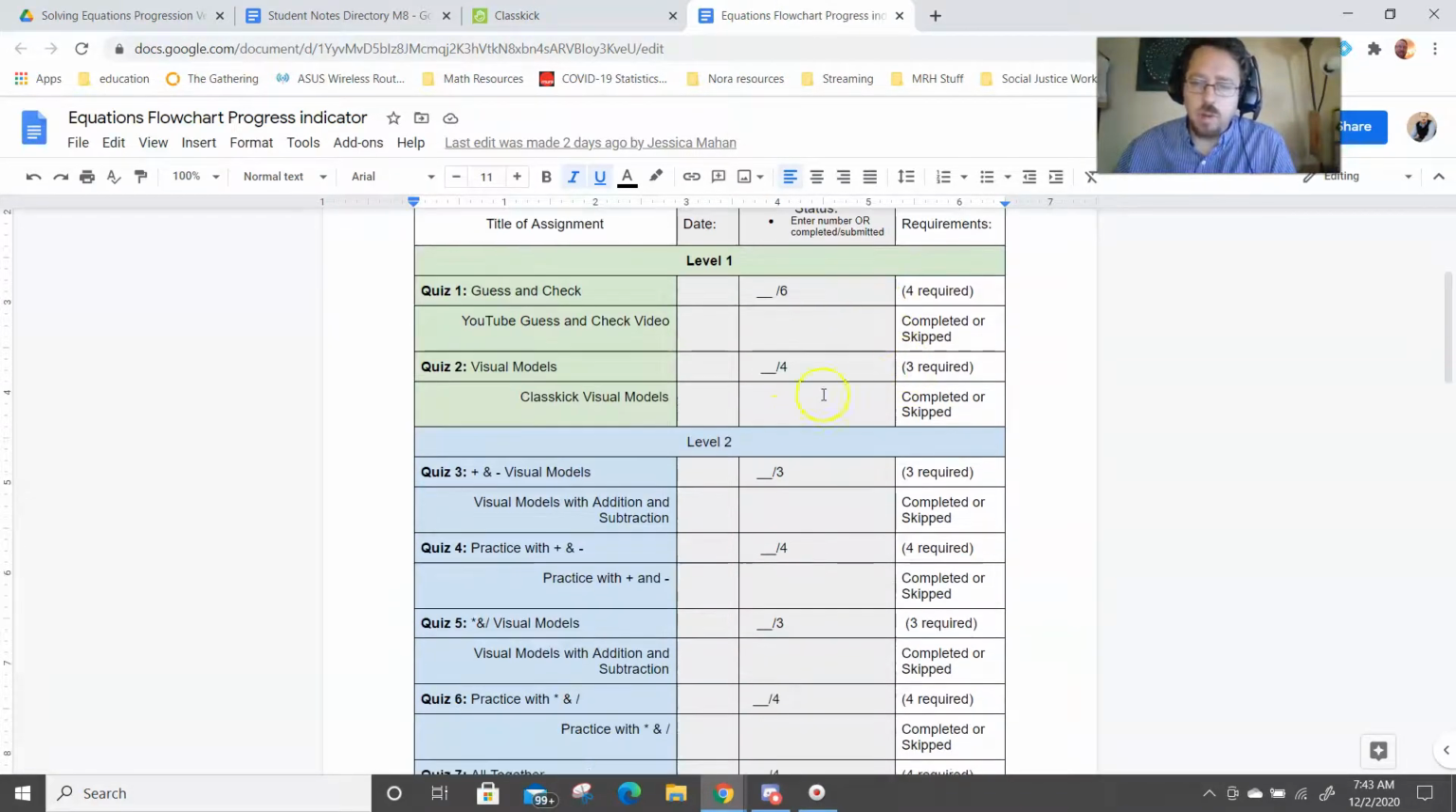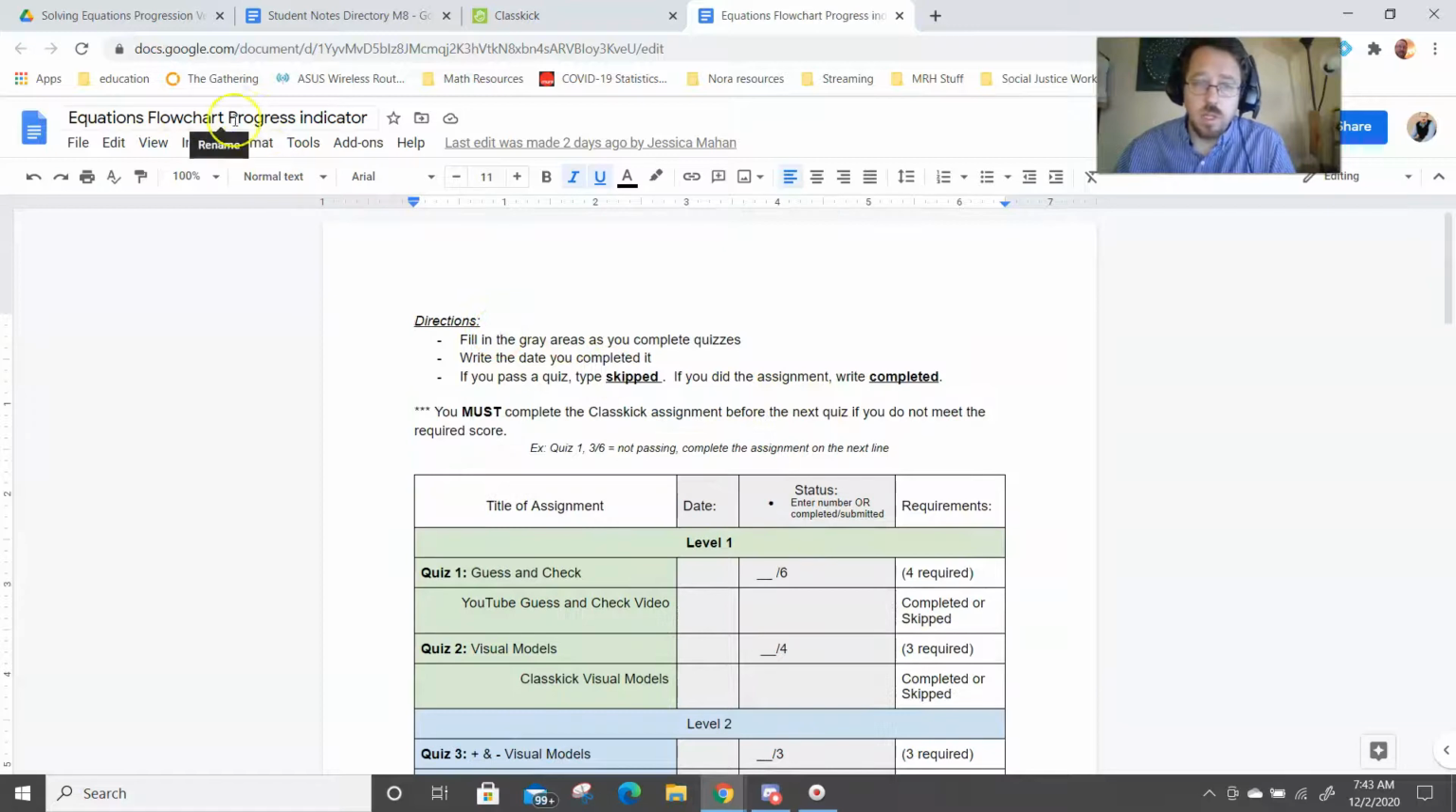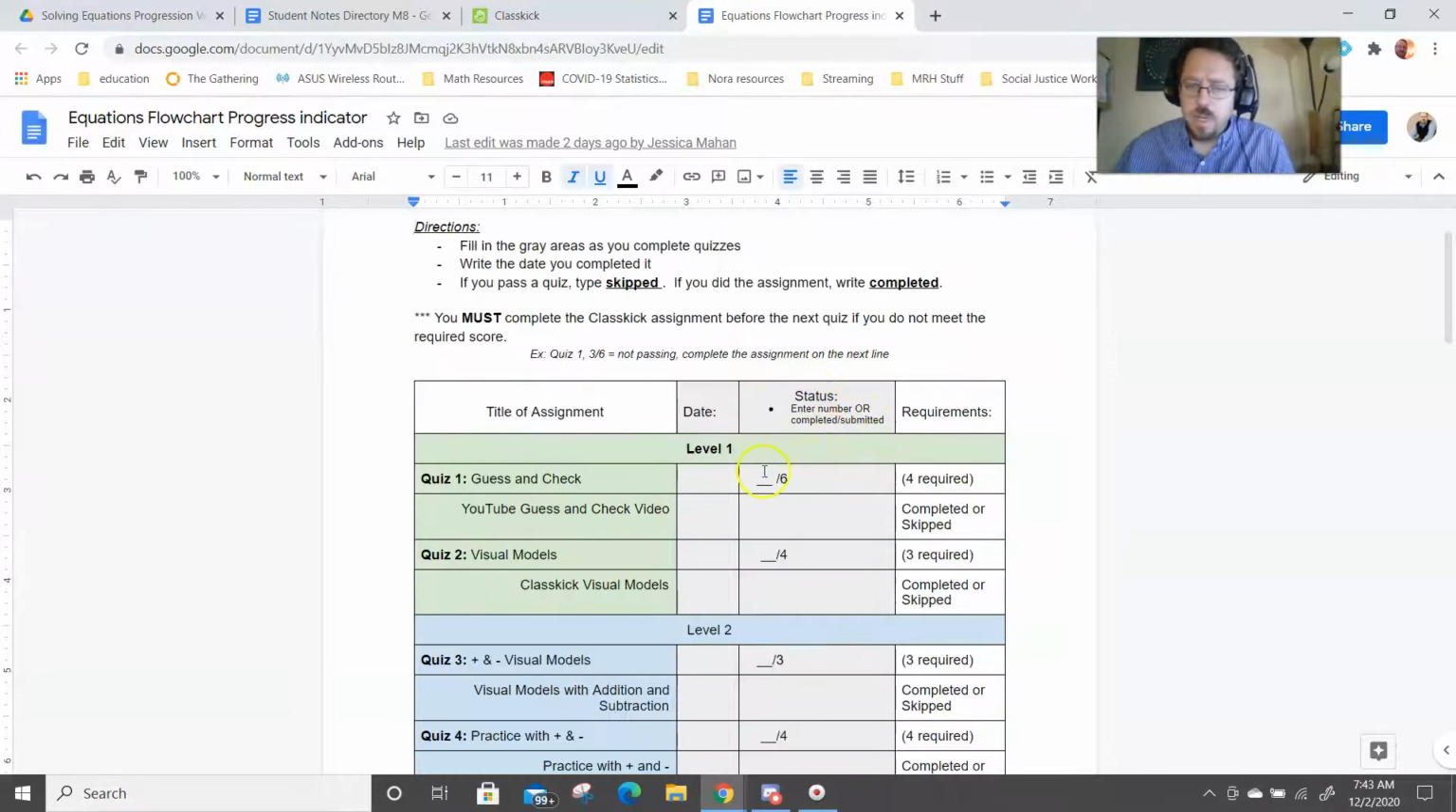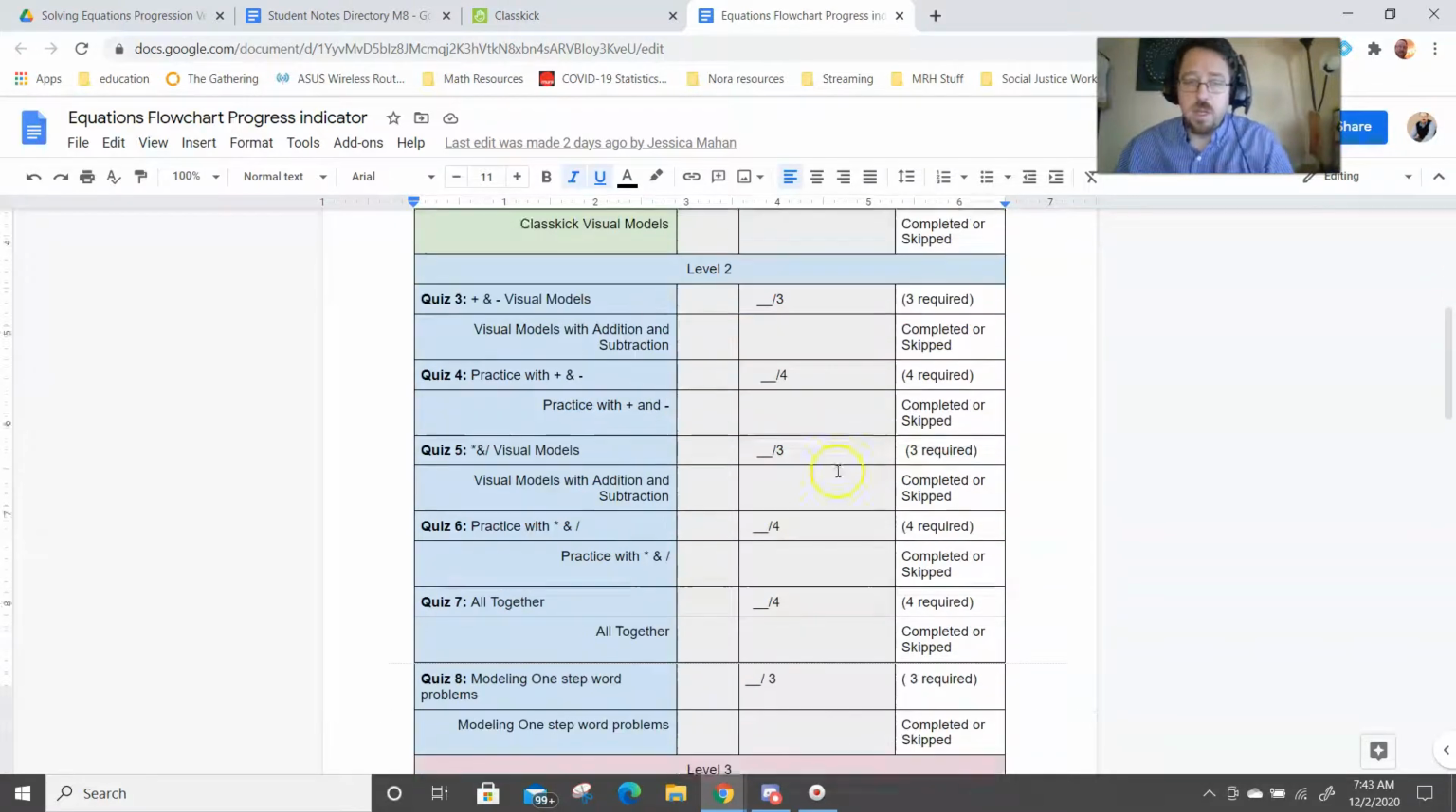All right, so as they're working through this, they're going to keep track of their progress on something called Equations Flowchart Progress Indicator, and they should have their own copy with their own name on it. So you should be able to ask them to pull it up, and you can see where they're at with it. But they're going to go through, record their score. If they get the required score, they can skip. If they don't, they need to actually do this activity. Okay?